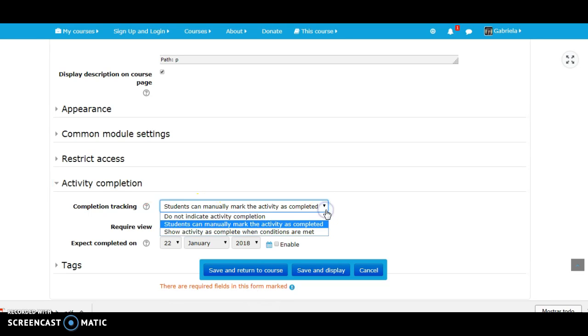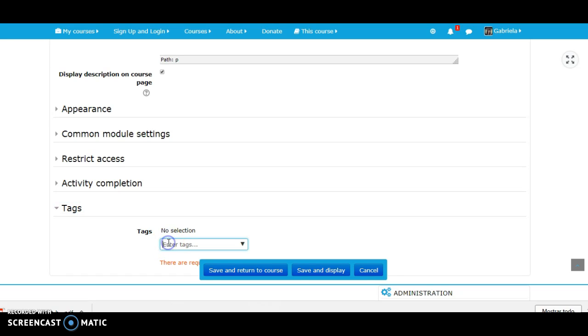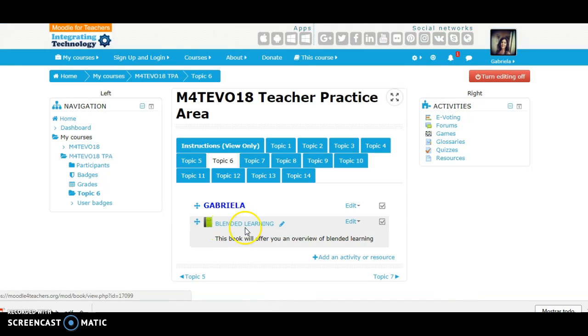You can decide how you want to track the completion of the activity by choosing one of these 3 possibilities. And you can also add the deadline of this activity. You can also add a tag. I'm going to add blended learning to access it quickly. So save it and return to the course. So here you have the book and the description.